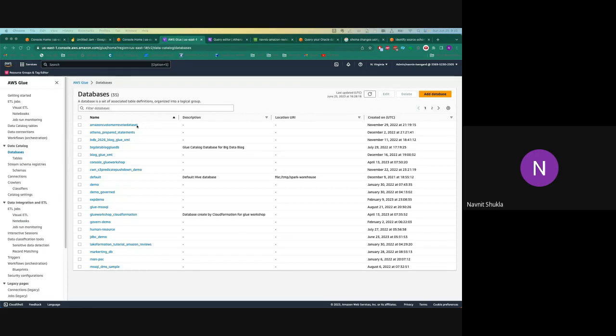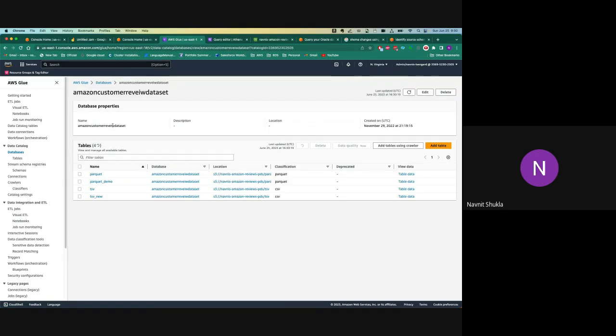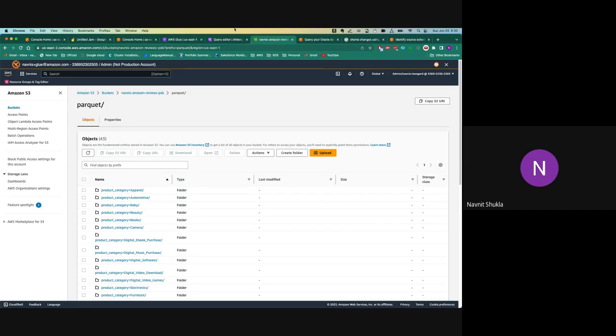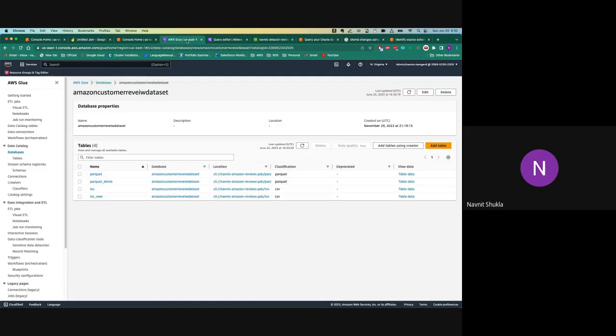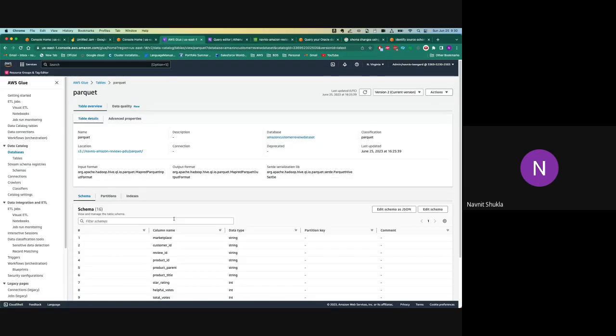So if you see here, when I went to this data set, all the data is sitting in this S3 location, which I have shown you here. What I did here is just extract the metadata out of the data sitting in my S3. This is the Parquet data, the location is in S3, and this is just metadata for me.